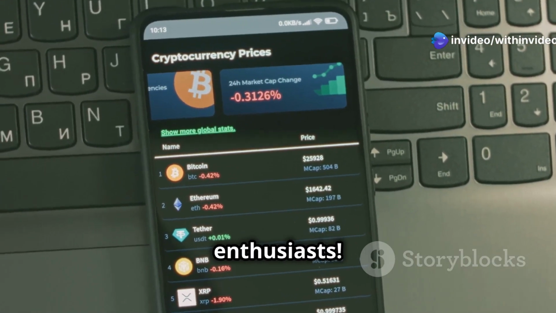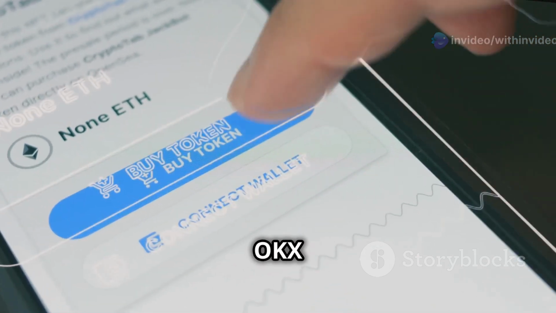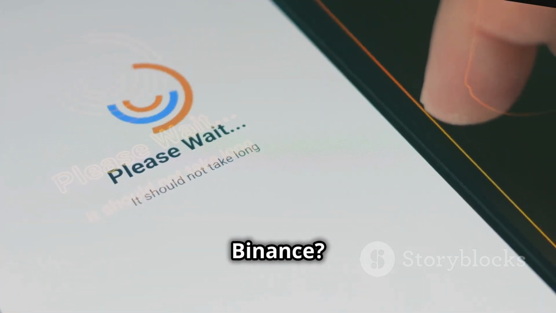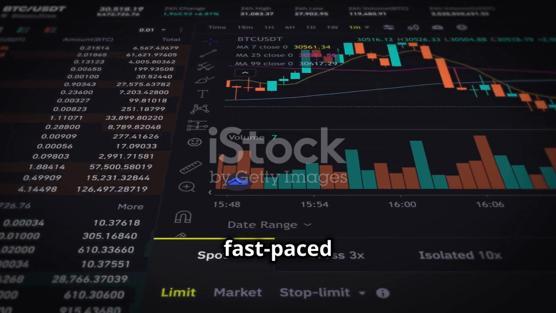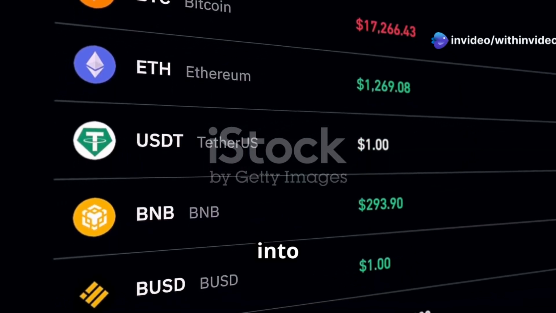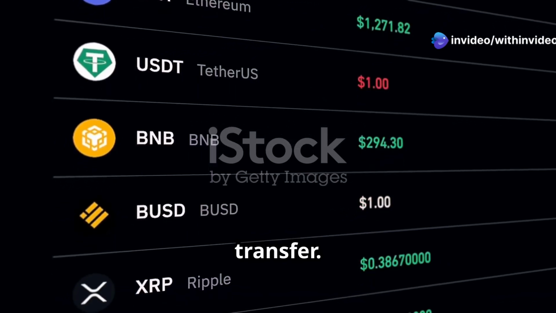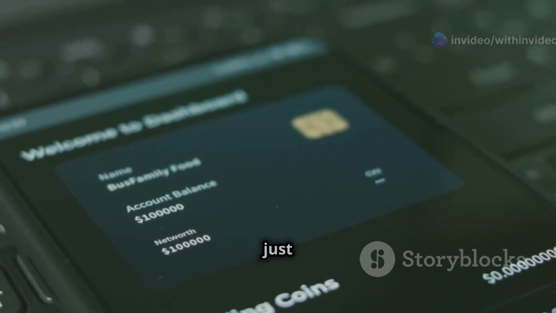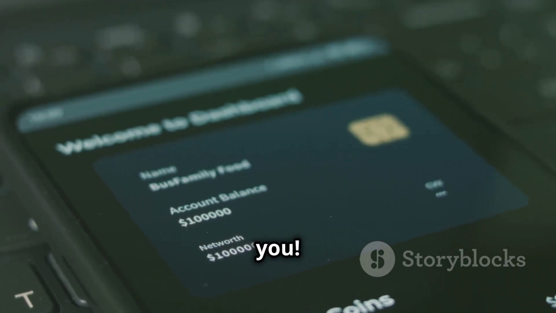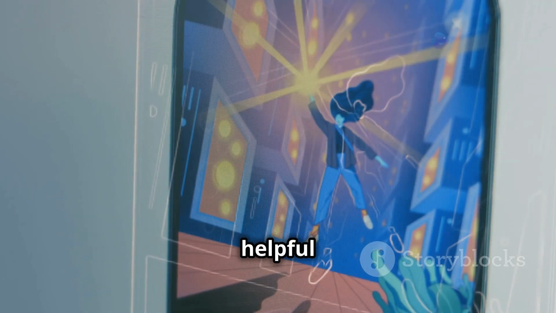Hey, crypto enthusiasts! Ever found yourself wanting to move your USDT from your OKX wallet to Binance? It's a common need in the fast-paced world of cryptocurrency. This guide will break down the process into easy-to-follow steps, ensuring a smooth and secure transfer. Whether you're a seasoned trader or just starting, this guide is for you. We'll walk you through each step, providing clear instructions and helpful tips.